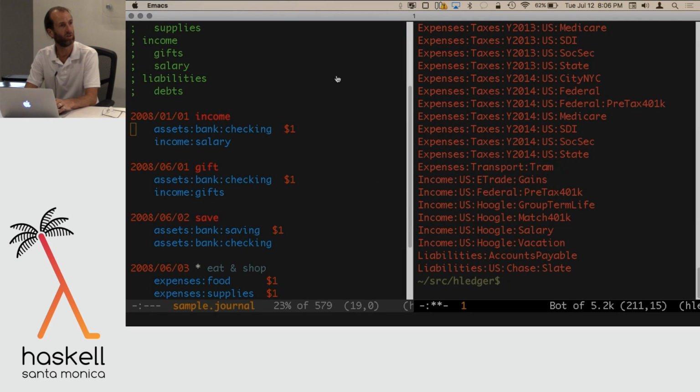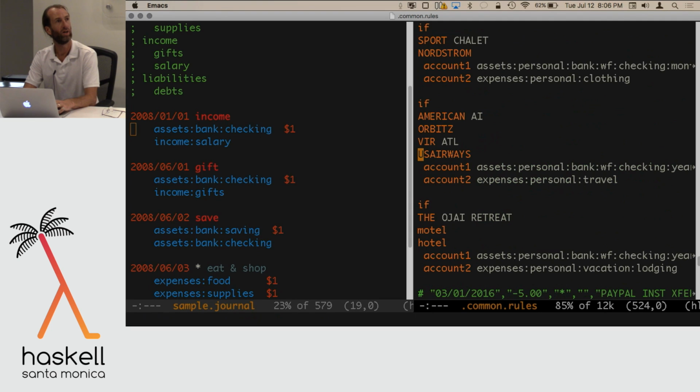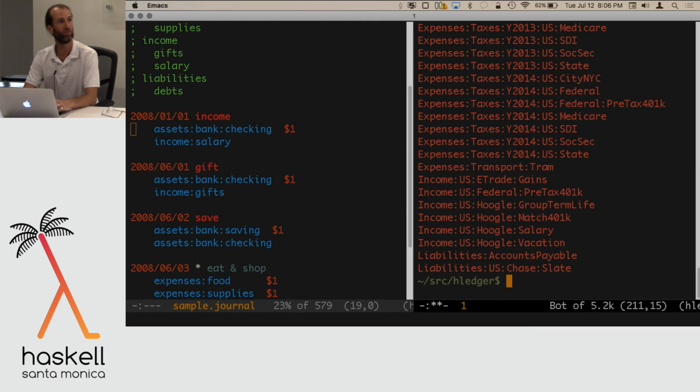So let's see, can I show a little bit of common rules? So here's some CSV rules. If the bank CSV transaction has this in it, then I'm going to use these accounts, and I'm going to add this comment. If it has some of these things, I'm going to use these accounts. So with this and CSV, let's see here.